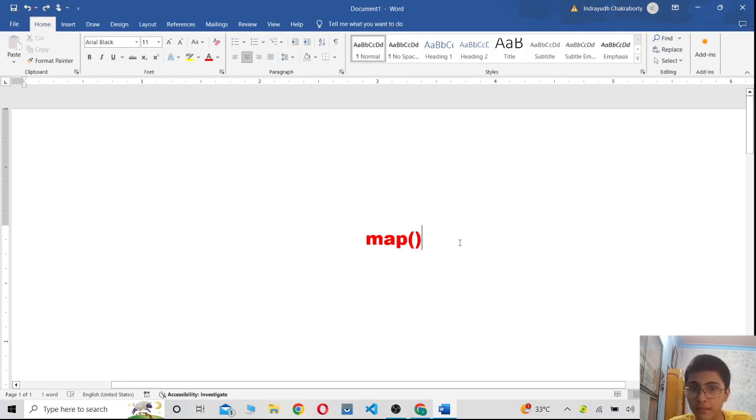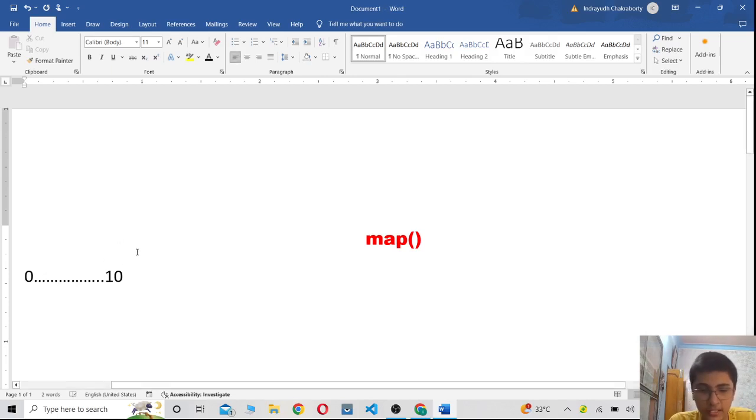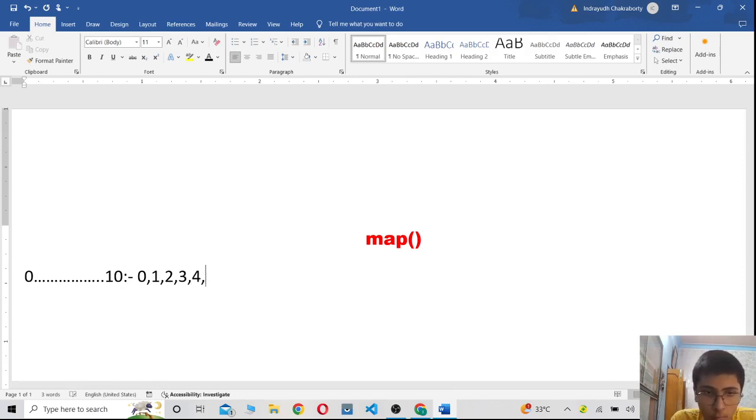The map function is a p5 function which is used to remap a value range to another value range. So what do we mean by value range? This is something we first need to understand. A value range is any range of numbers, like let's say 0 to 10. It is a range of numbers which goes from 0 to 10. It will include 0, 1, 2, 3, 4, and all the way it will go till 10. So this is the value range.